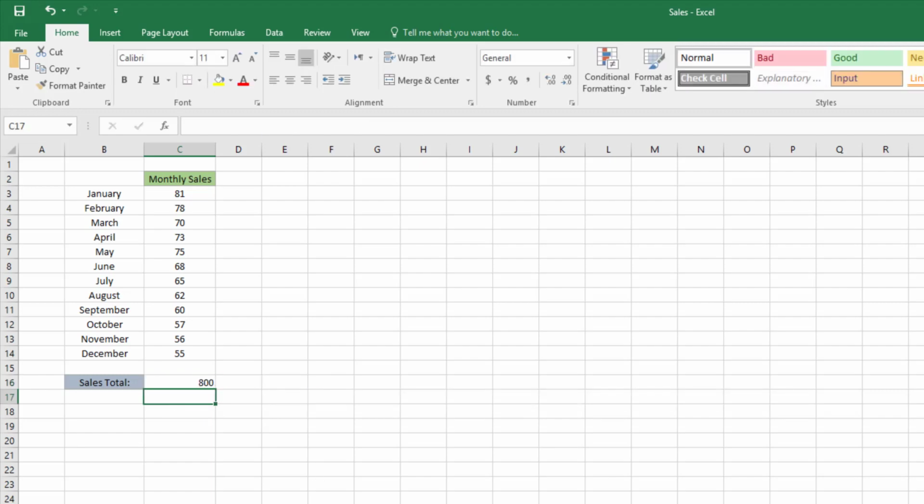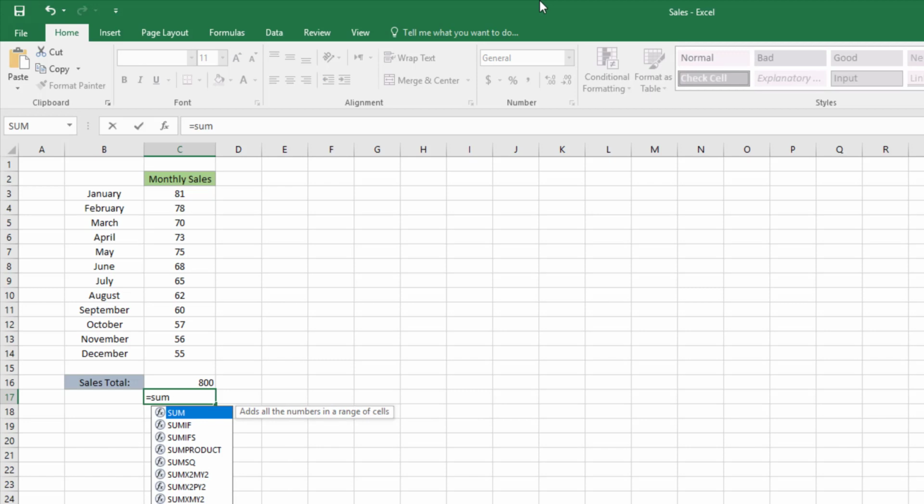In cell C17, again I type SUM and a left parenthesis. As we did for the previous example, I use cell locations instead of values.